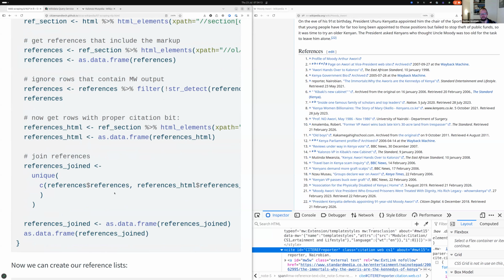And then if we run this, we just get a list of the pages that were included, and we repeat the whole thing for female politicians. And then we have two data frames, one that includes all male references, one that includes all female references. And then we can go ahead and tokenize those.